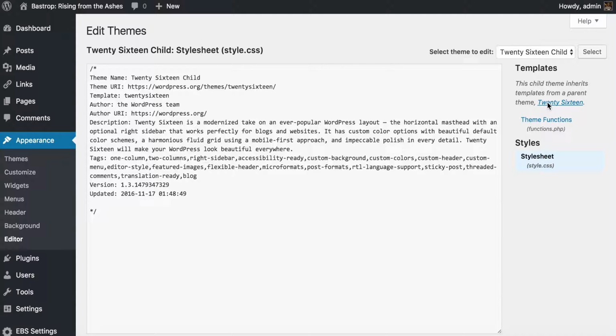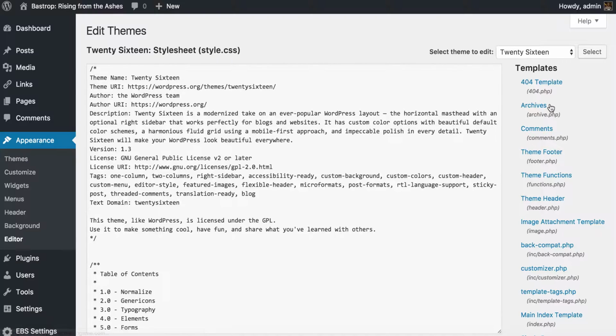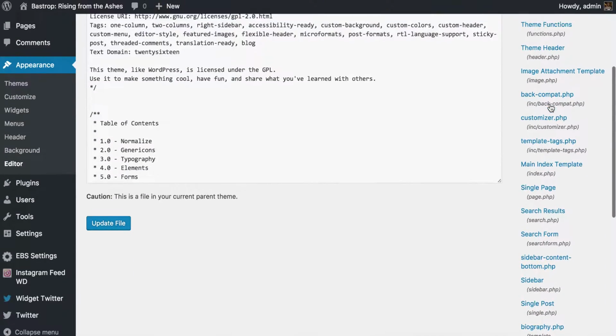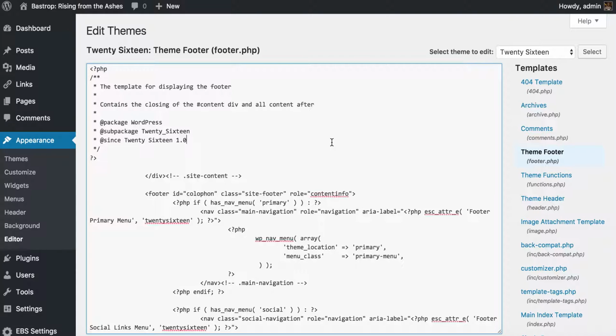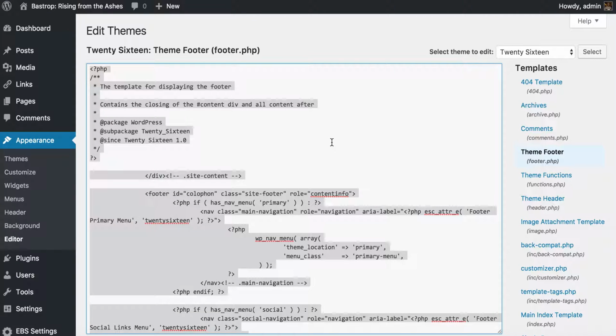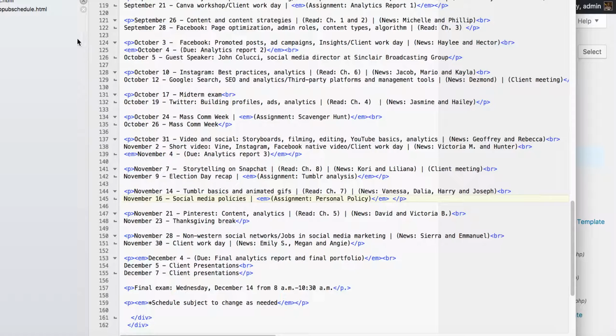The first thing you need to do is right here, you'll notice there's a link for the parent theme. If you just click on that, it will take you to all the parent theme files here. So find the one that you want to change. For instance, I want to change the footer. And you're going to have to now create another file that will house all of this. So I'm going to copy and paste everything that was inside of that.